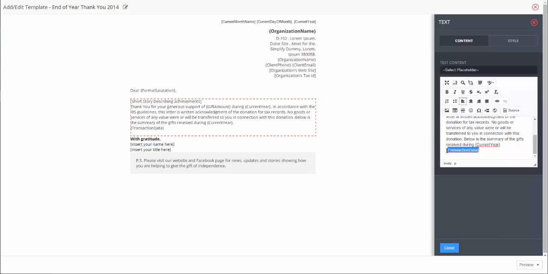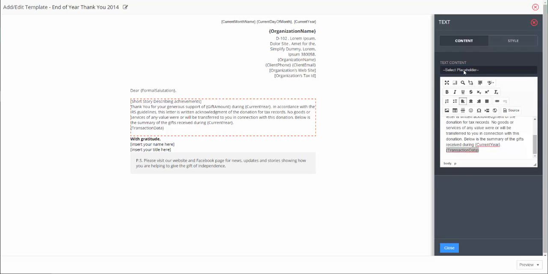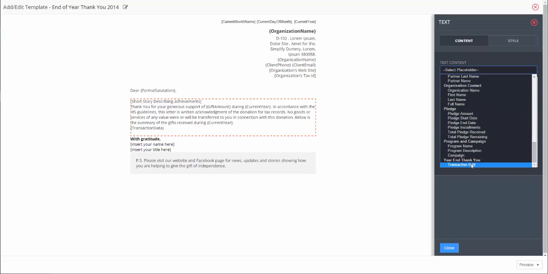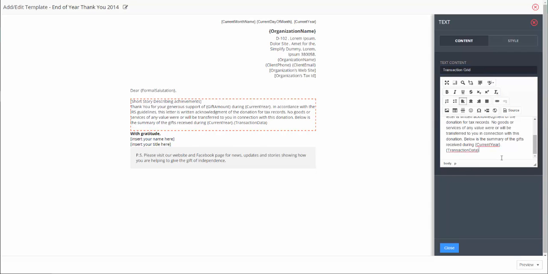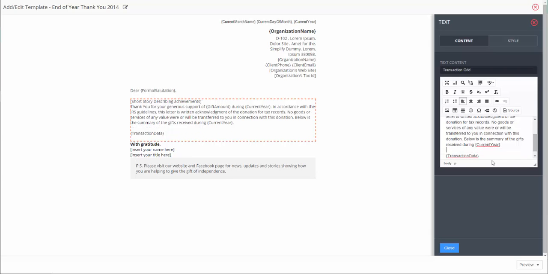But there's another placeholder of particular interest called transaction data. It's all the way down here at the bottom. Transaction grid. That needs to be replaced. No, it's called transaction data. Okay. What this is going to do is put in a table of all the donations for the year. So I could put in some text that says donation history, and then have my table. So this will give me a line item list of every donation for this person for the year. So gift amount is cumulative, transaction data is your line item.